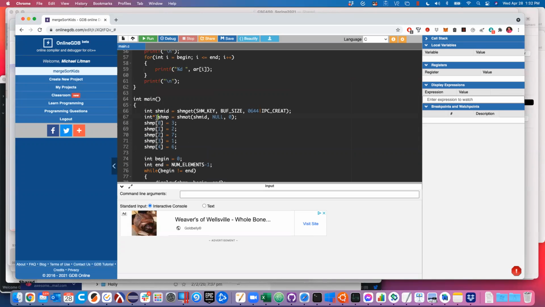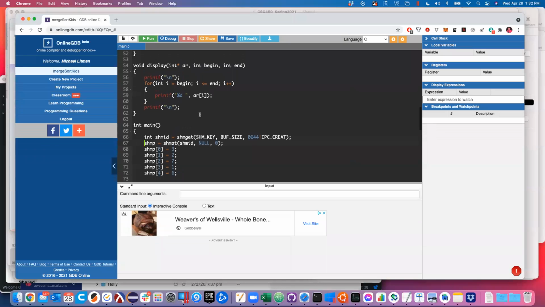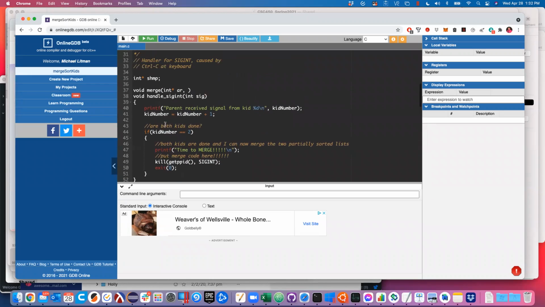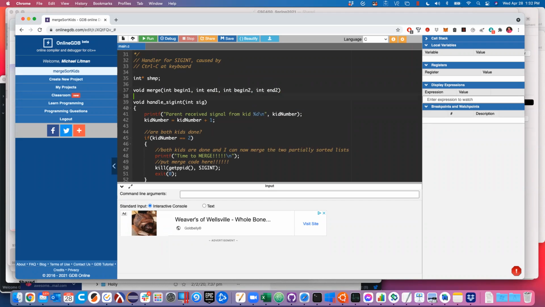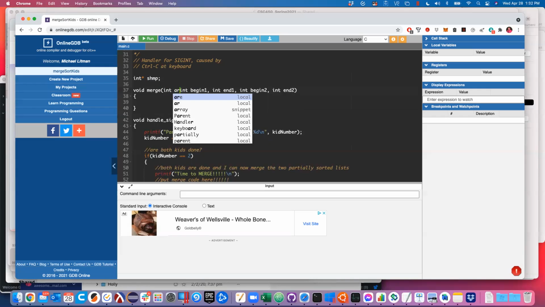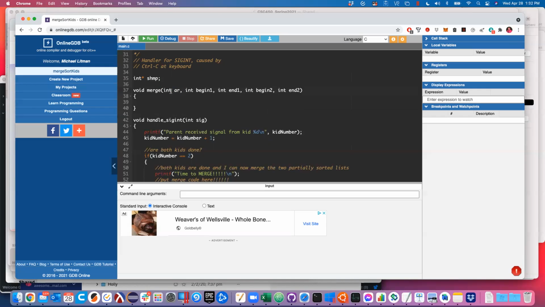So then down here, we'll just set that value. In merge, it is global, we don't really need it. So let's say int begin 1, int end 1, int begin 2, int end 2. All right, so now we have our function that's assuming the existence of this shared memory pointer. You know what? I prefer this. I just like it better. I'm going to have this guy take in an int pointer.